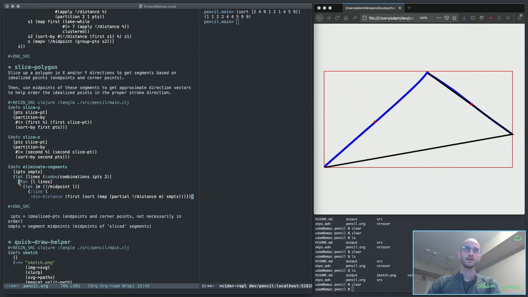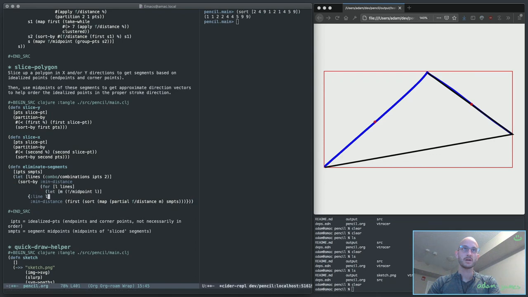And now here, this is going to be so messy, but I'm just going to do it for now. What I need to do is just take, I need to do sort by min distance, right? This whole thing.